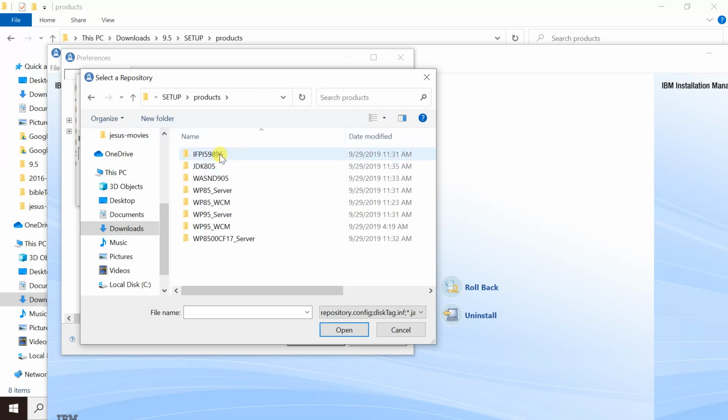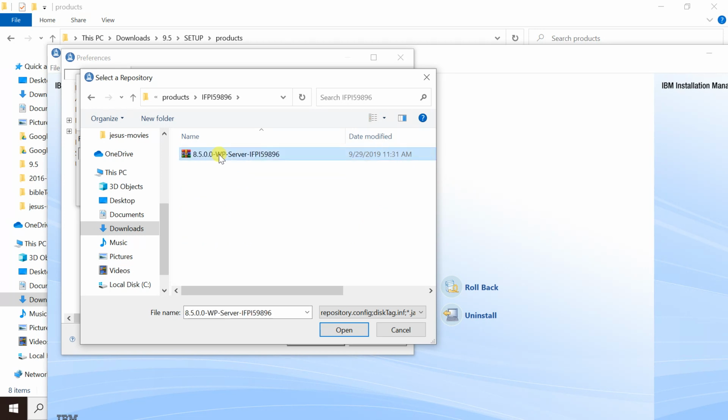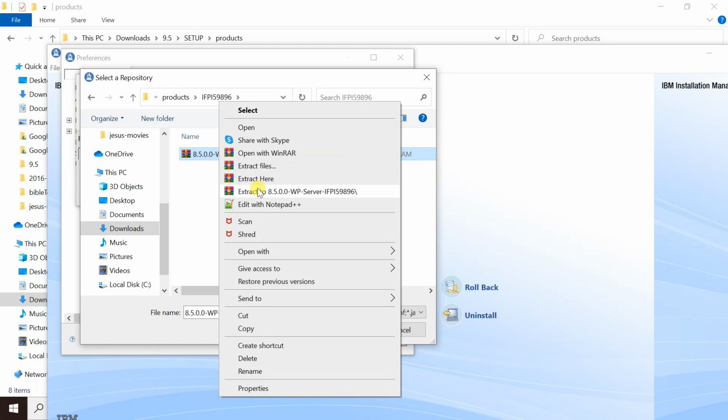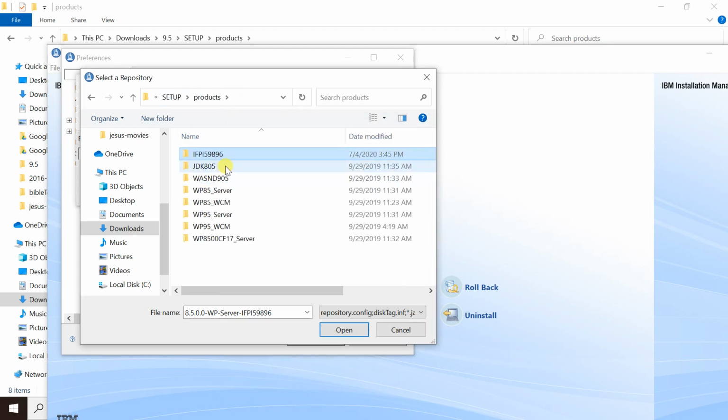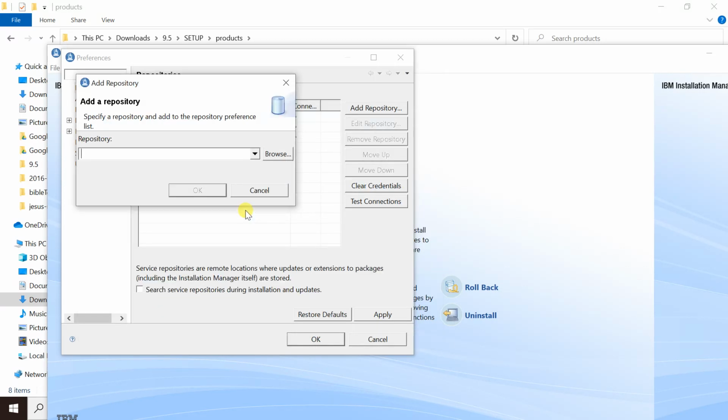So go here. This is the interim fix I am talking about. Select this interim fix and extract it here. It will take some time, let it extract. Meanwhile, Java I installed, WAS I installed. So add WAS, Portal 8.5 meanwhile.